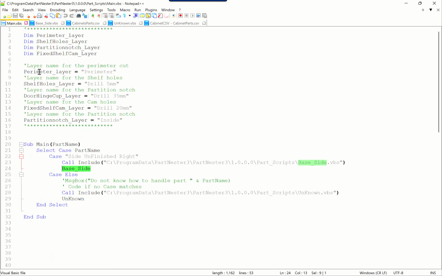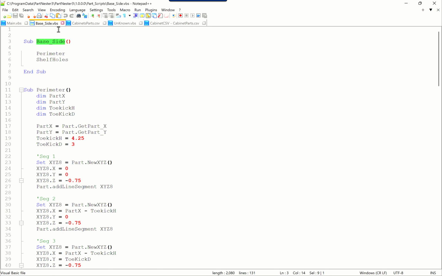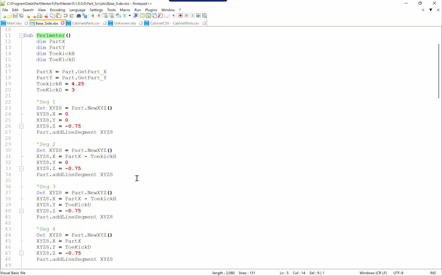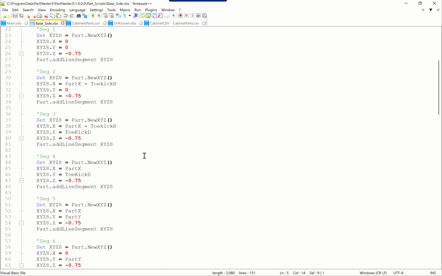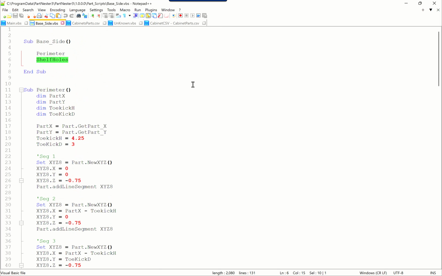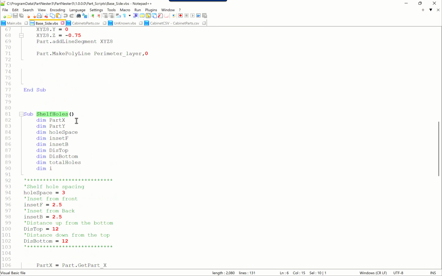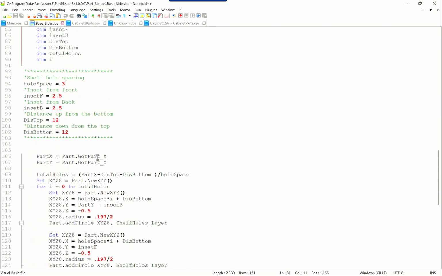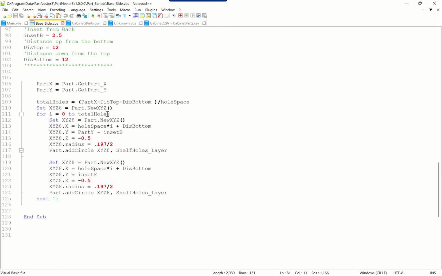So starting with the main, once we hit a right side, it is going to then call the base side routine or subroutine that is found in the base side VBS file. Once it is here, we have a couple other subroutines that are being called. One is the perimeter cut. This is what is drawing the outside shape and the toe kick. Then we have another that is called shelf holes. We scroll down here and we see this is what is calling up and creating the shelf holes.